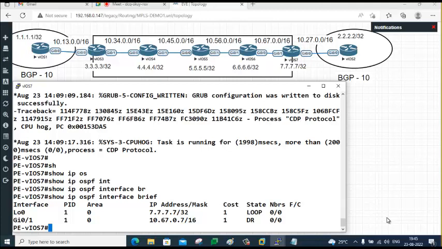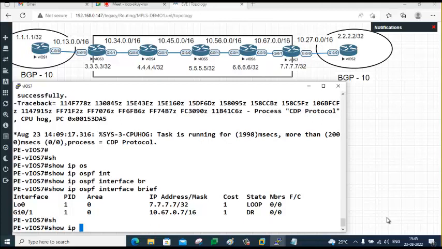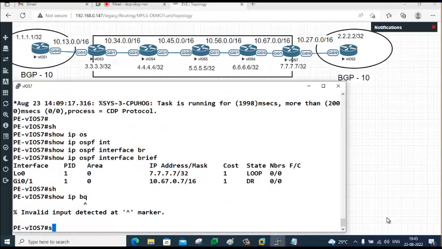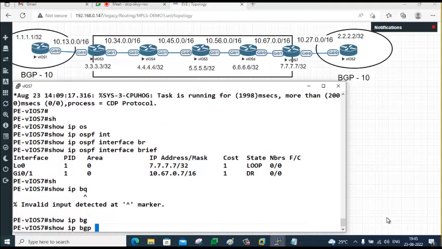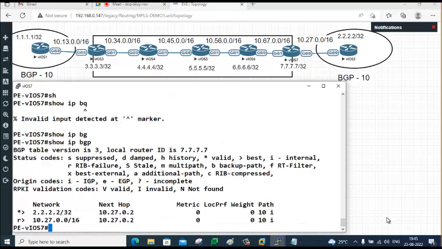G0/0 should not run. Show IP BGP. I want to see whether I'm learning routes from the customer. Yes, we do learn routes from the customer, the 2.2.2.2. 10.27 is shown as a RIB failure. It is because network 10.27 is also directly connected to this router. Next.